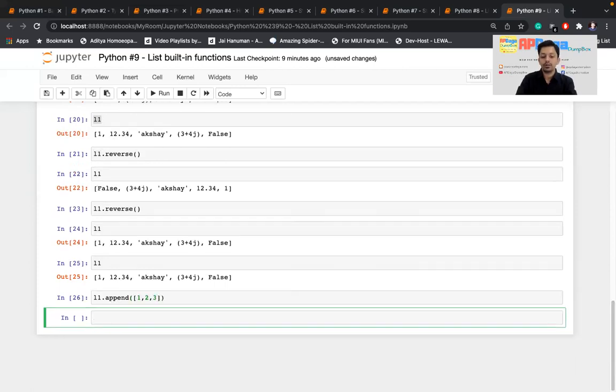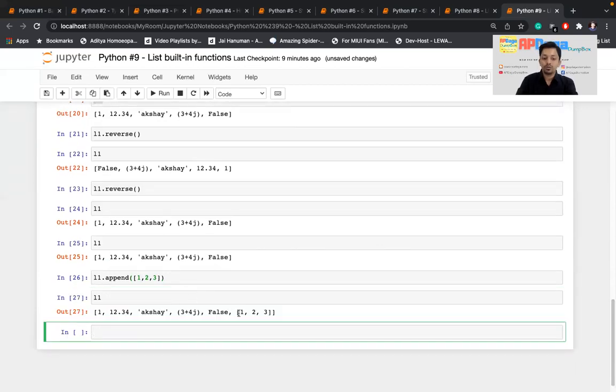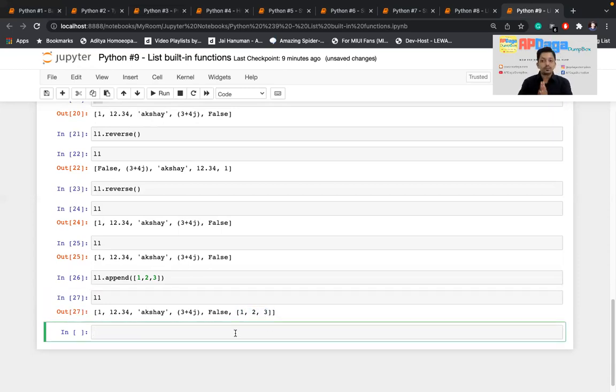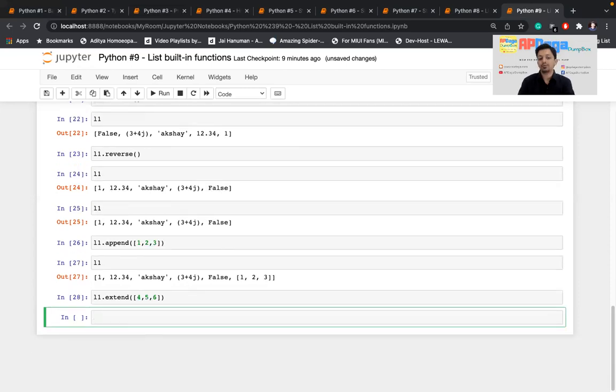So let's see what happens. If I print L1, the new element is added in the list, and that new element is nothing but a list. Okay, but there is one more function, that is extend. If I do L1 dot extend and then I pass a list within that, 4, 5, 6. Okay, let's see what happens.